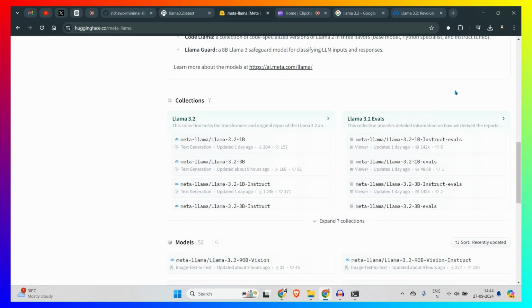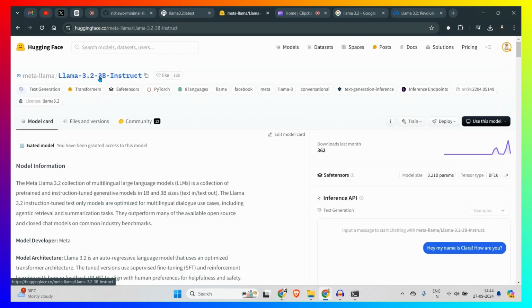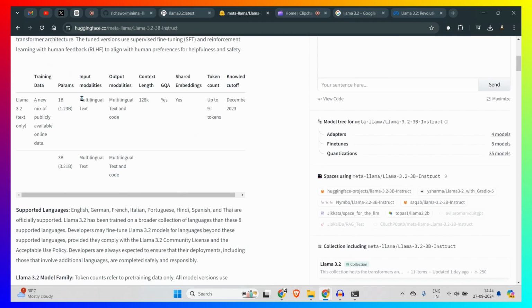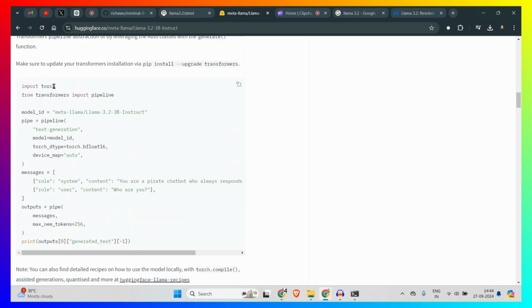with Llama 3.2 is using the Hugging Face library. Now you can go to this Llama 3.2 3B instruct. Now initially we need to sign some agreements. And once you sign this agreement, you will have access to this model.